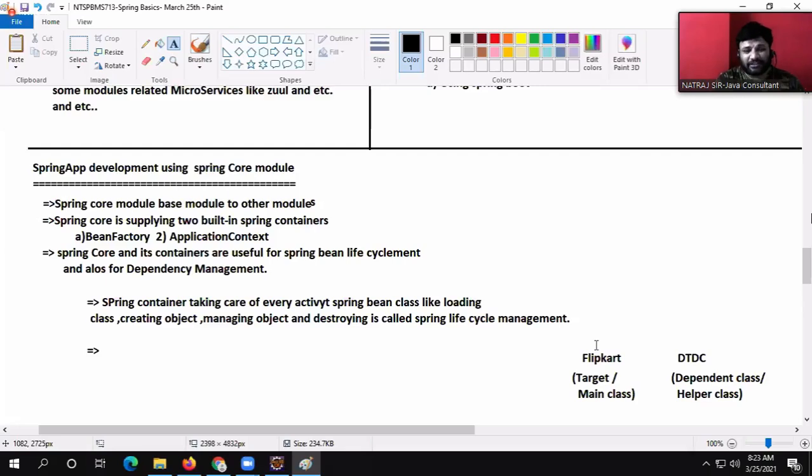Suppose I have a Spring container. You just give Flipkart and DTDC as inputs to the Spring container, telling that Flipkart is the main class and DTDC is the dependent class. Forget about it. Now loading both classes, creating objects of both classes, assigning the DTDC class object to the Flipkart object and giving the Flipkart object wherever you want, however you want, is the responsibility of whom? Spring container. Are you understanding my statement?